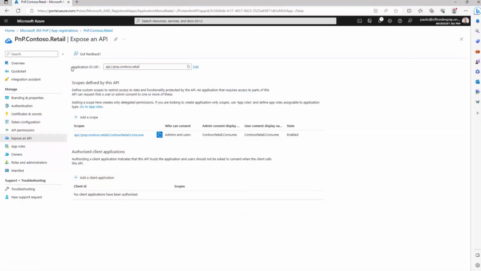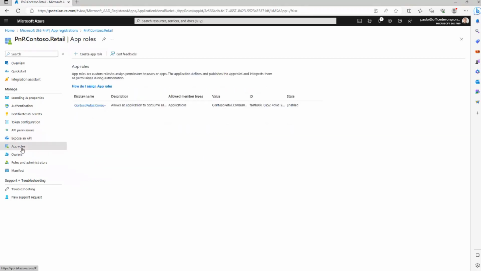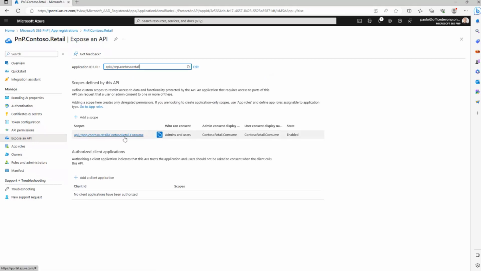And in fact, here I have the application unique ID URI, api://pmp.contosoretail, and I have a permission which is called precisely contosoretail.consume. I'm also exposing this API with app only, so I can also consume it without the specific identity of a user with the contosoretail.consume.all application permission. Why am I telling you that? Because we have this permission, which will be for delegated consumption, meaning that I will consume it under the identity of a specific user, and I will identify my target API with this unique URI.